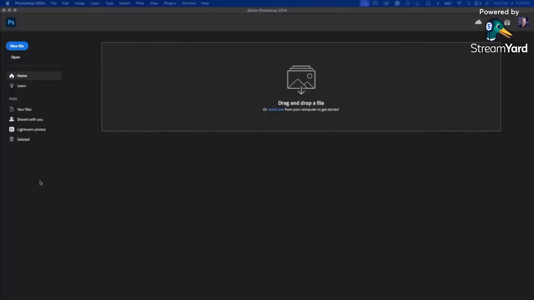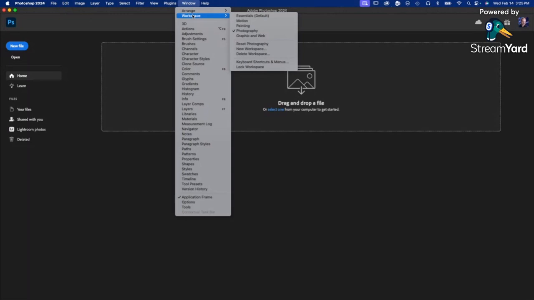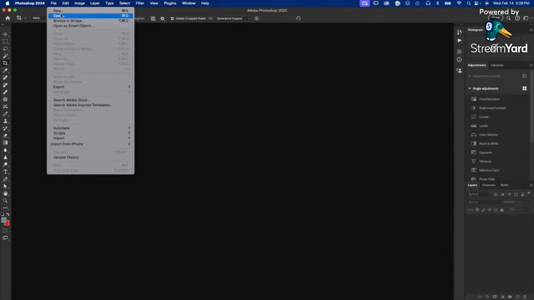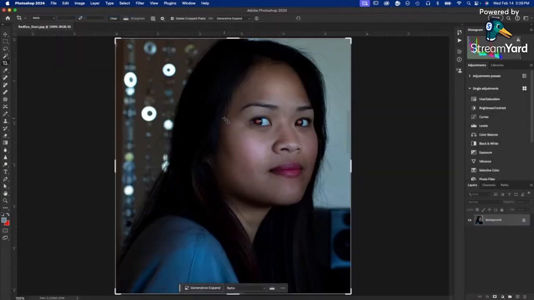So let's get started. Okay, so here we are in Photoshop, and the first thing I'm going to do is choose Window, Workspace, and Reset Photography. I do this because a lot of times I've dragged panels and windows to different places, and I just always want to make sure that I start with everything that I need to see on the screen. Then I'll choose File, Open, and let's go Redeye Start.